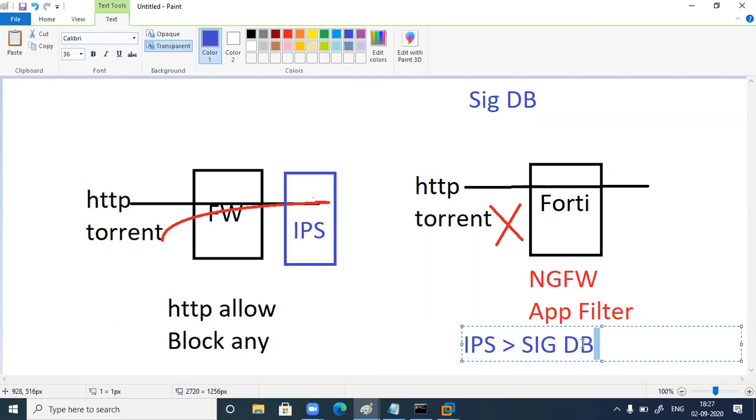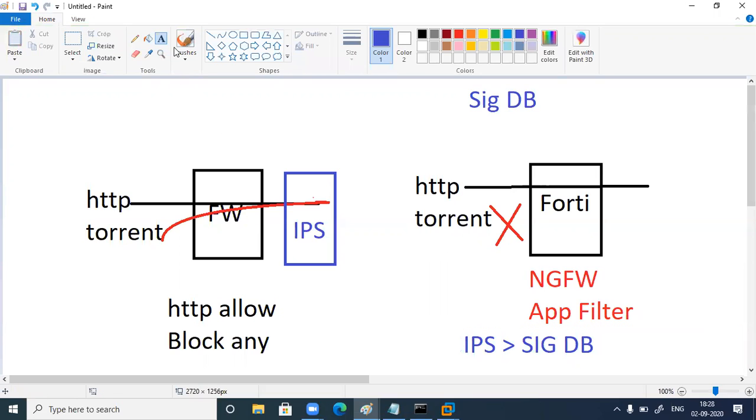So in a signature DB, what you'll have is a pattern of attacks which have already been created, the exploits which have already been done. Such exploited attacks will be created as a signature in the firewall. So if the same type of attack happens again, it matches with the signature database. Now, in an easier way, let me explain.